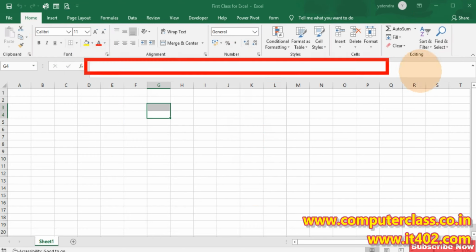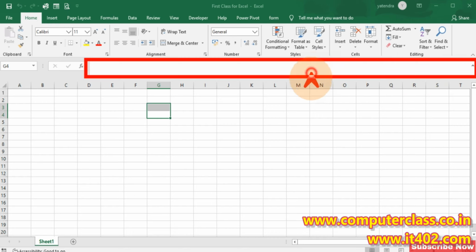This option is called the formula bar. We are using Excel for calculation, and we cannot do calculation without formulas. So here is the formula bar. We will work on the formula bar in detail in the upcoming videos.